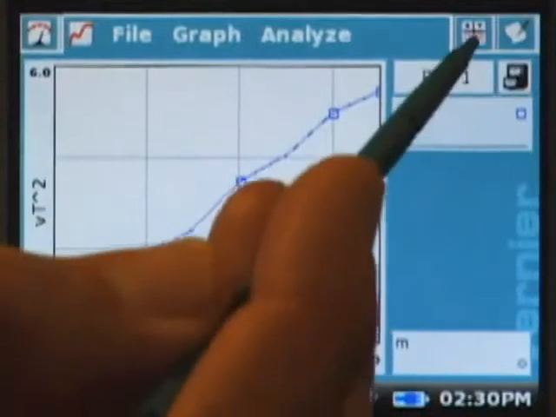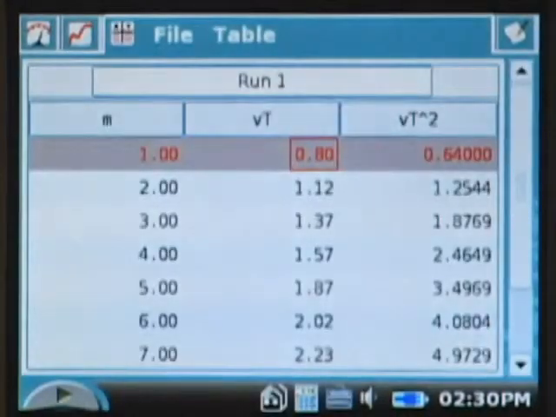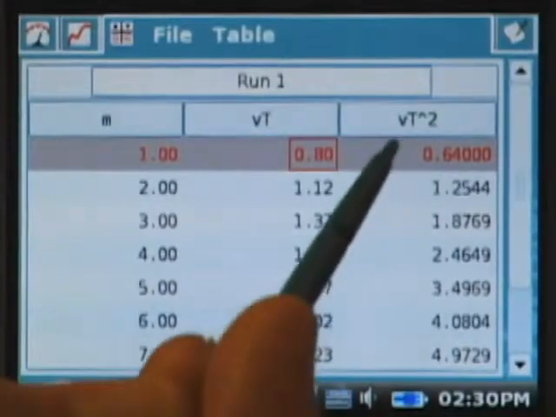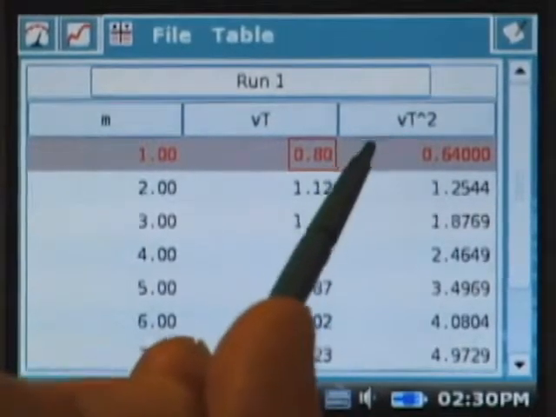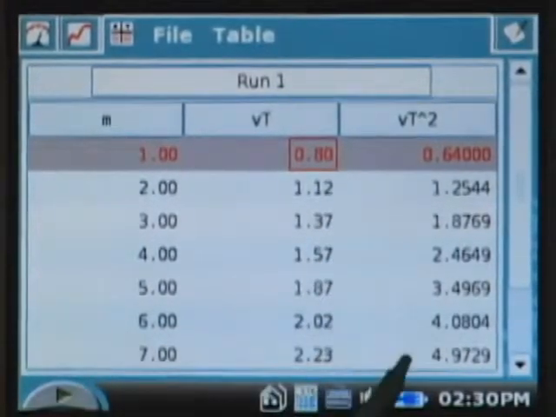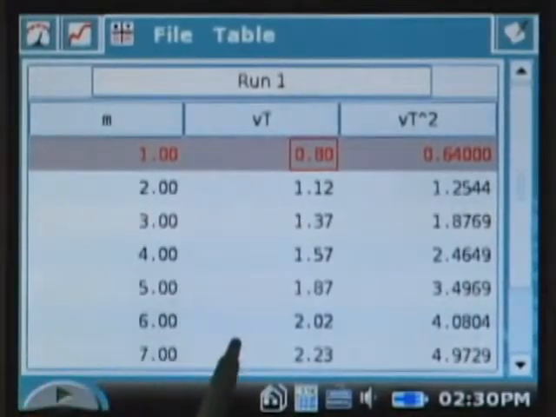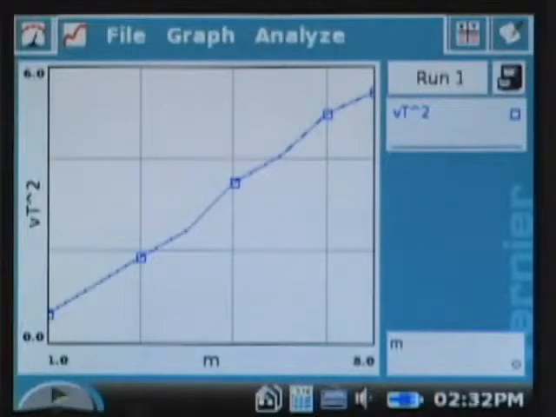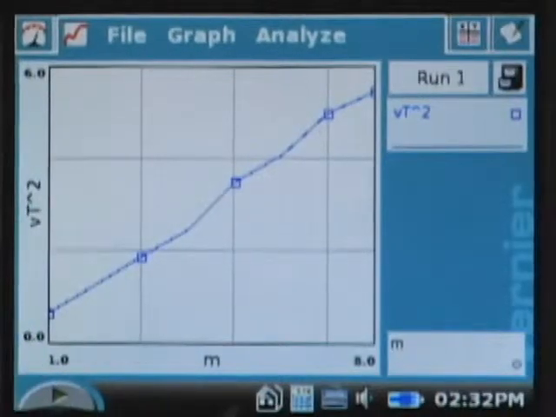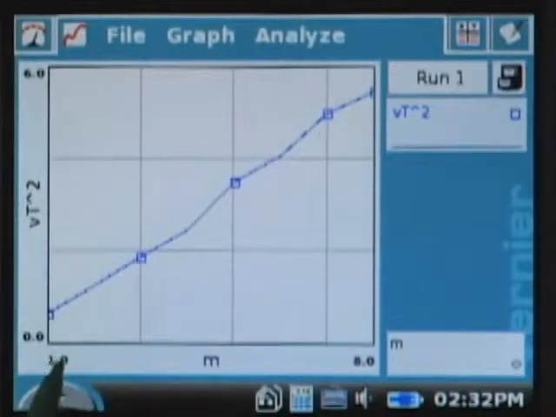And let me go back to my data table. And there, I've got a column that is labeled the square of the terminal velocity. And each of these values is simply the square of the contents of this middle column. If we look at a graph of the square of the velocity versus mass, we see that the line looks pretty straight. Let me change the graph, though, so that it includes the origin, since we're testing for proportionality.